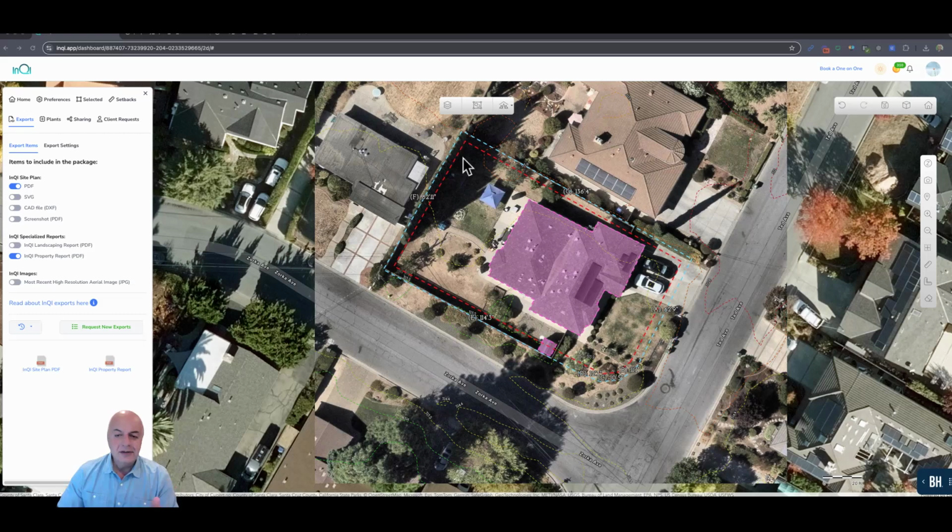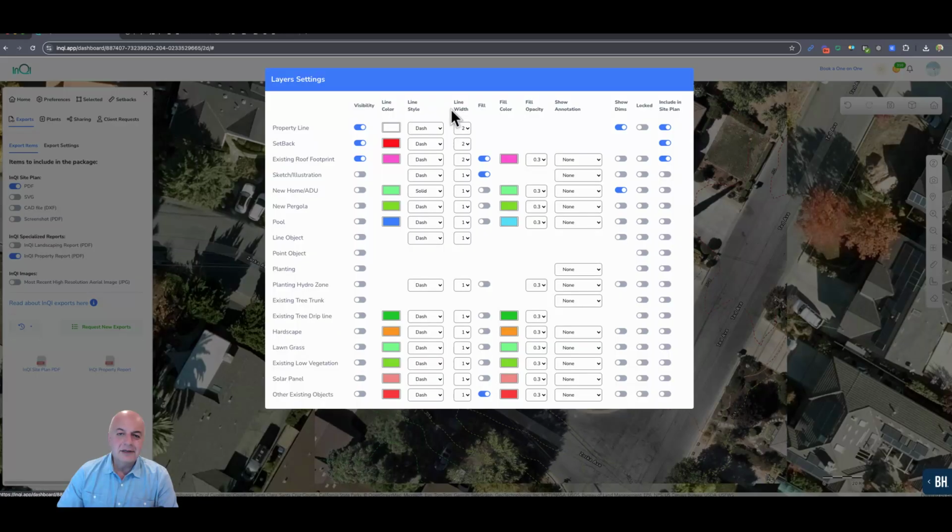Now, to do anything more than what you see, which is the default, you go to the layers option, right? So we go on the layers, and for this exercise, what we are going to do is enable the hardscape, tree trunk, tree drip lines, lawn and grass, right? Low vegetation. Let's just enable them all so we can go through them. And we just leave it at that.